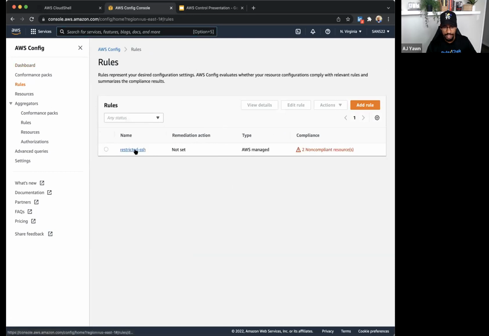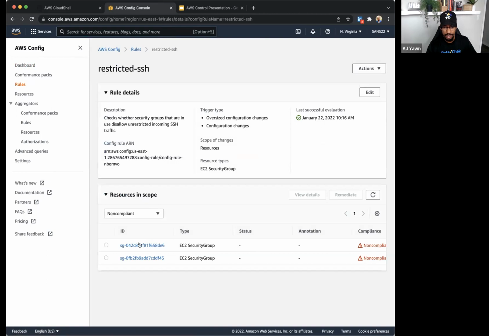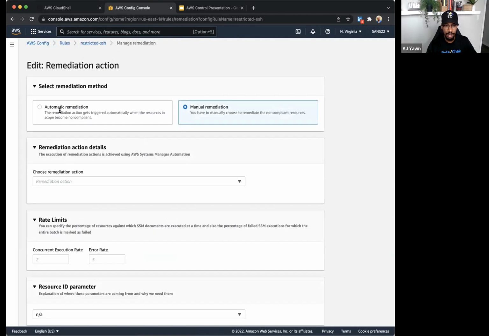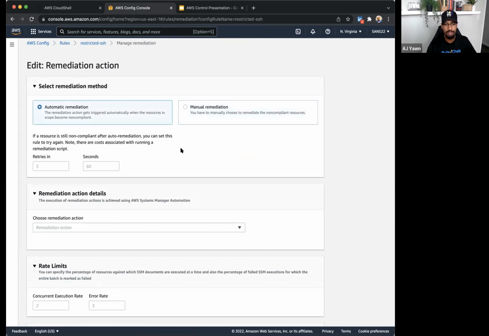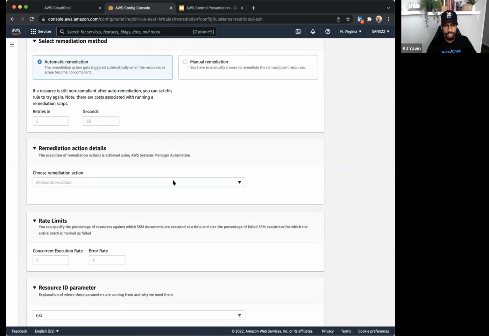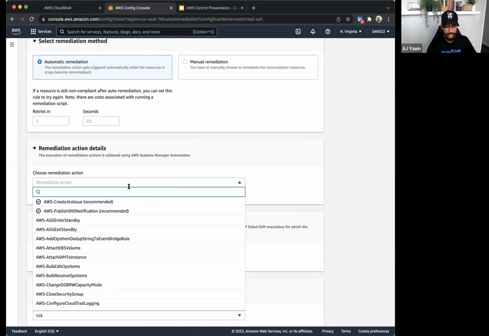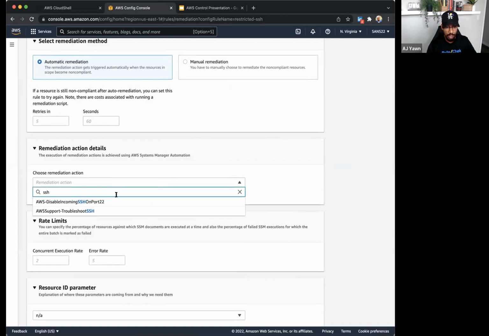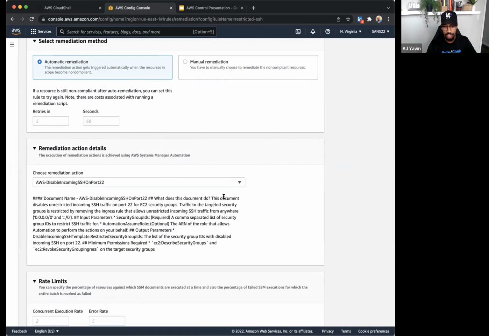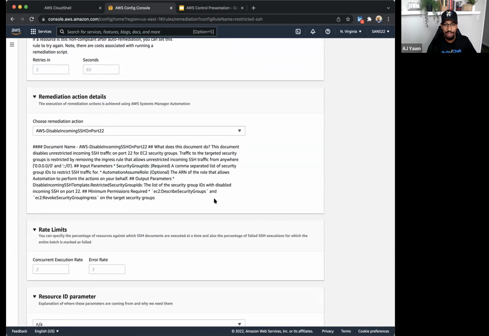So we have this restricted SSH rule, and it's great to see that Config has already picked up that we have two security groups that are not in compliance. This is the beauty and power of Config: it automatically goes out there and starts to tell you what's wrong and what's operating appropriately. So we're going to select the auto remediation action we want, and we're going to disable incoming SSH on port 22. I don't know why 22 is bothering me. I want to say 2022. But this is really cool.